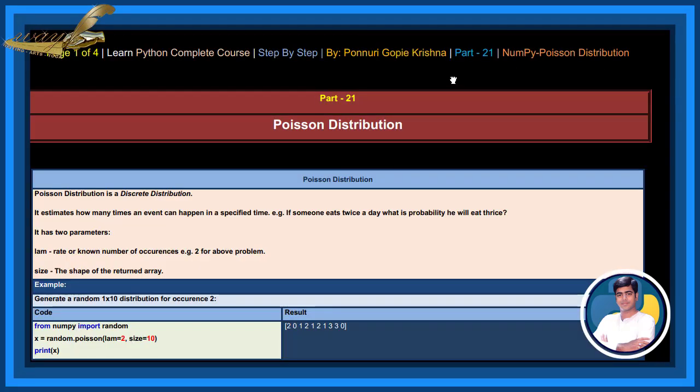Poisson distribution. In this session, let us learn about Poisson distribution. Poisson distribution is a discrete distribution. It estimates how many times an event can happen in a specified time. Example, if someone eats twice a day, what is the probability he will eat thrice?